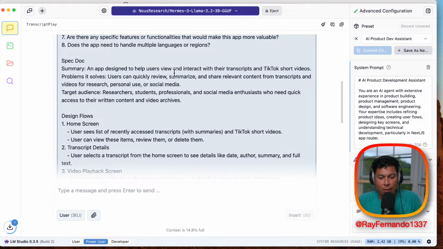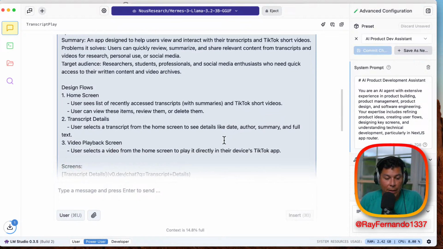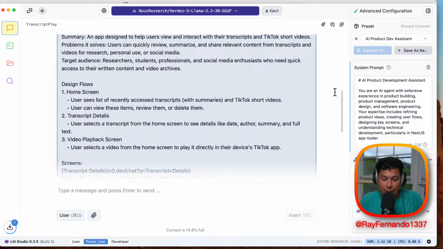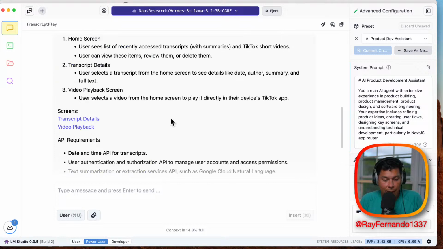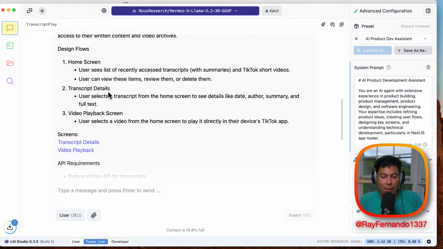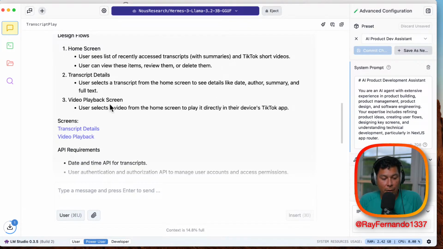So it's basically creating what they call a spec doc. And this is something that we can feed into Cursor or something like Bolt to generate a new app idea. So I think what we can do, it's already giving us a design flow here. It's actually saying, here's a design flow. The user sees a list of recently assisted transcripts with summaries. User can view these items and review them. And then for the video, there's a playback screen.